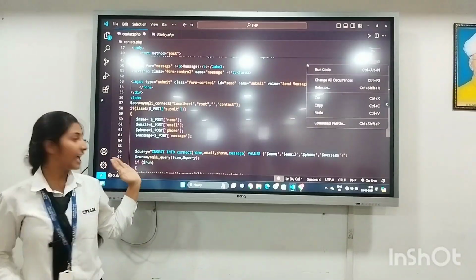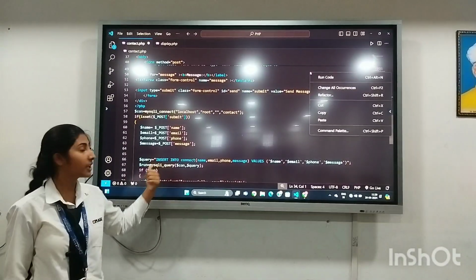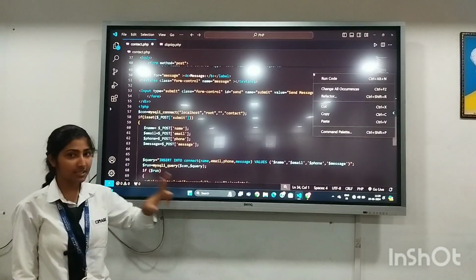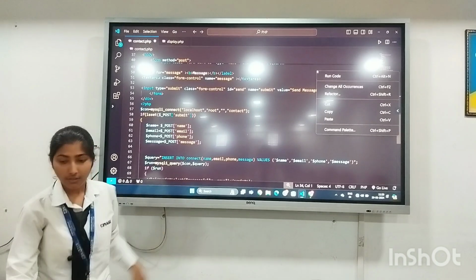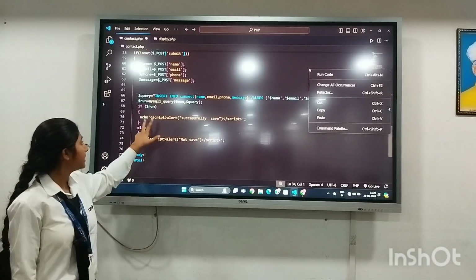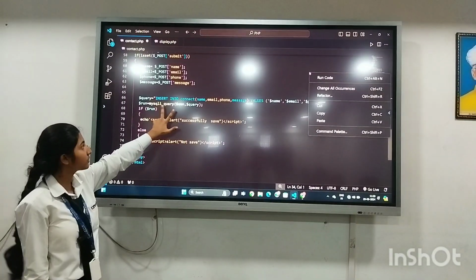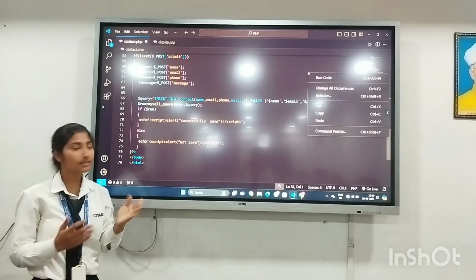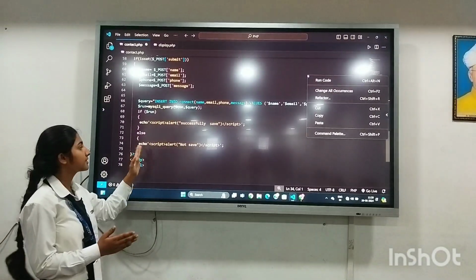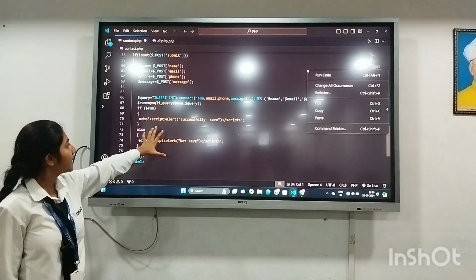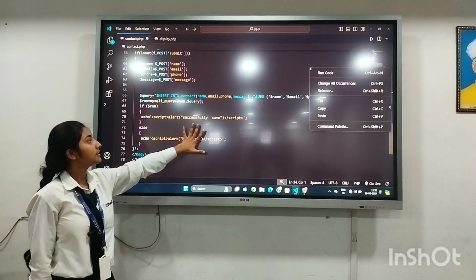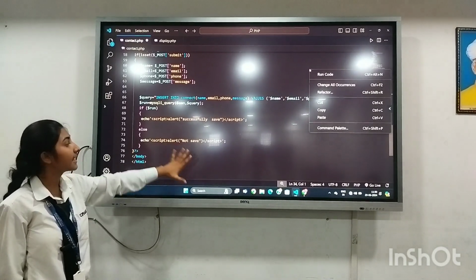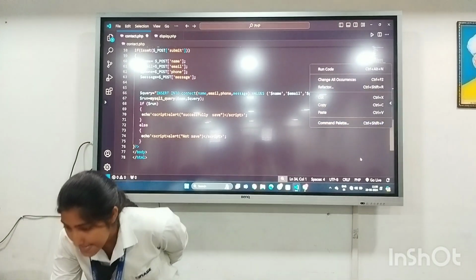Further, I have declared a run variable in which the MySQLi query function is used. It runs the query against the database, and here two parameters are used, that is con and query. So if the MySQLi query function returns true, then it executes the true part, otherwise it executes the false part. In the true part, I have the alert successfully saved, and if it is false, then in the false part the alert is name not saved. Now let's check the output.